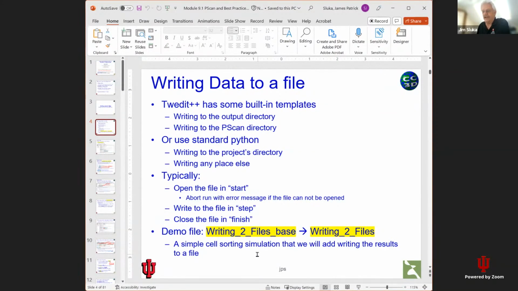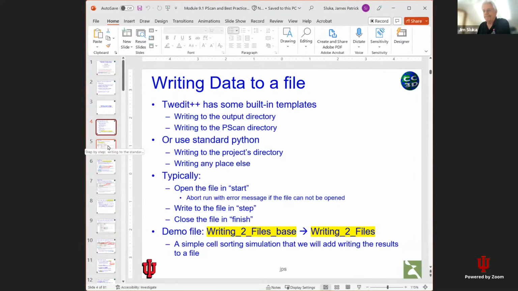So the writing to files base is just a real simple cell sorting simulation. It only runs for a few hundred MCS, so it doesn't actually sort very well, but we just want something that we can use as a template for reading and writing to files.